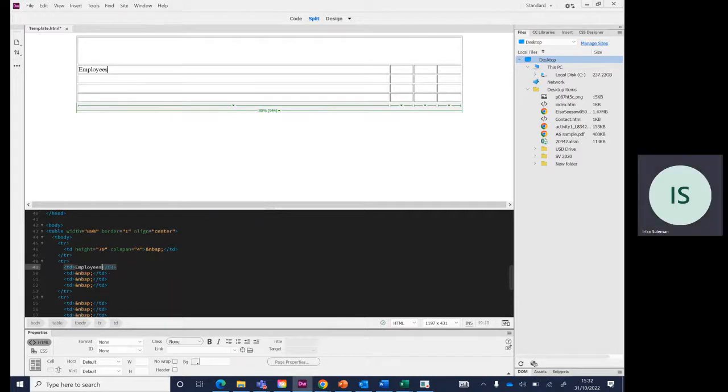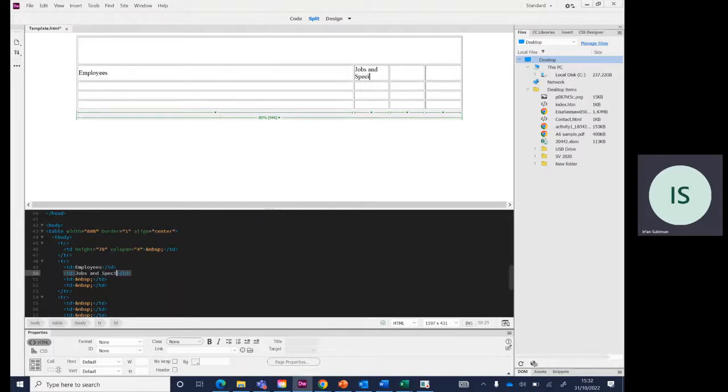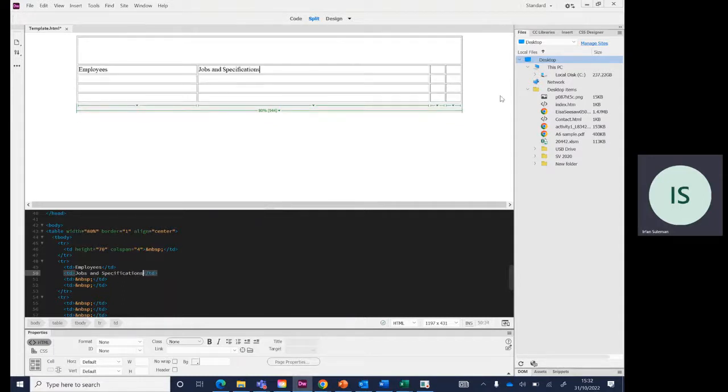I'll just put employees just to make it simple. And then the next one could be something like jobs and specifications or something like that. Specifications. There we go.